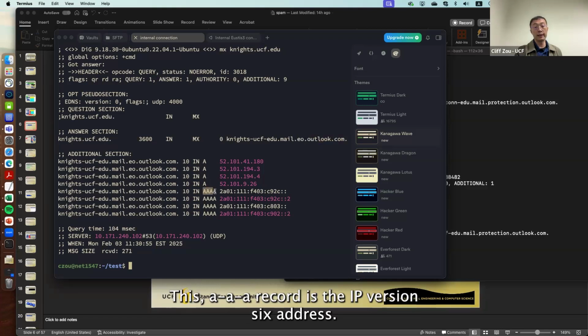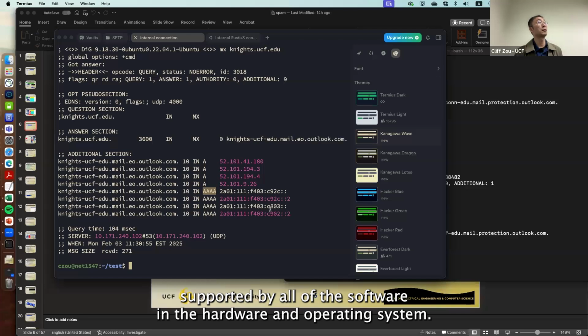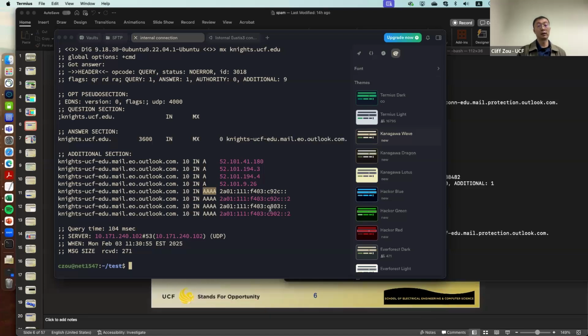This AAAA record is the IP version 6 address. Basically it tells you that for this email server, their IP version 6 address is this one. So IP version 6 is actually supported by all the software, hardware and operating systems. It's just that people rarely use it.